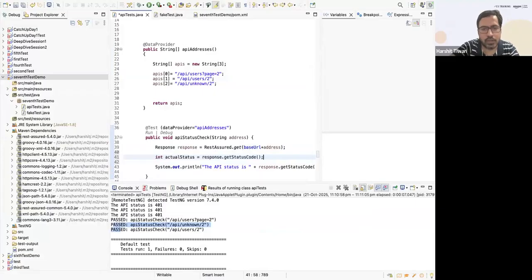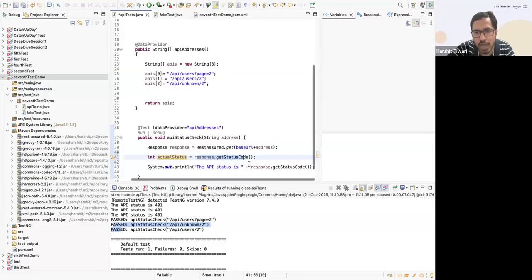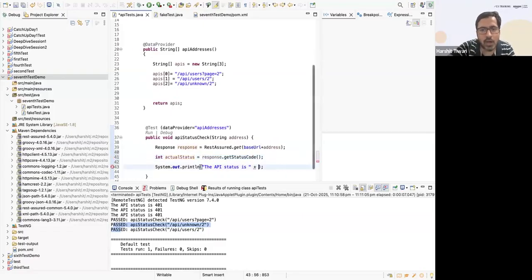So what we do now is create a variable. I create a variable int actualStatus. The name of the variable is actualStatus, and it is of type integer. And I say response.getStatusCode. Earlier you saw I was printing it over here, but now I'll not print it. I'll remove the statement.